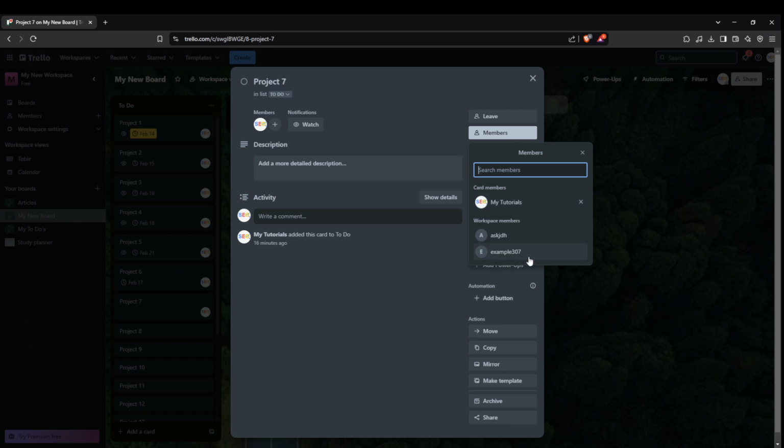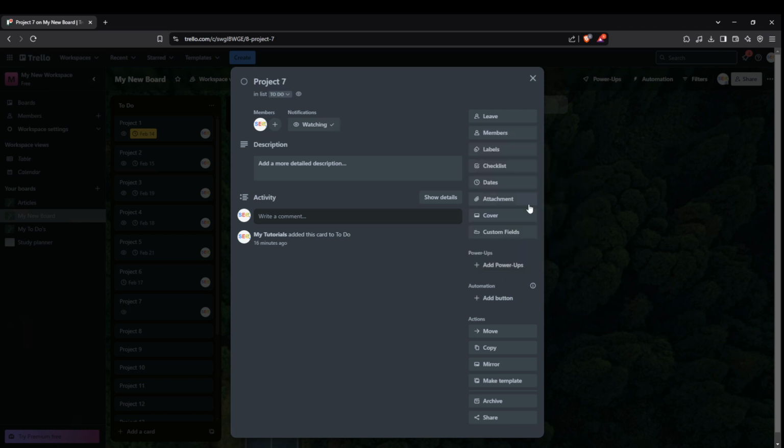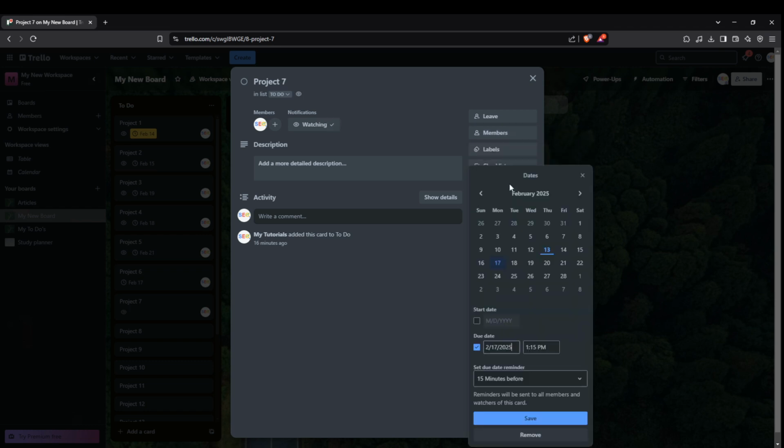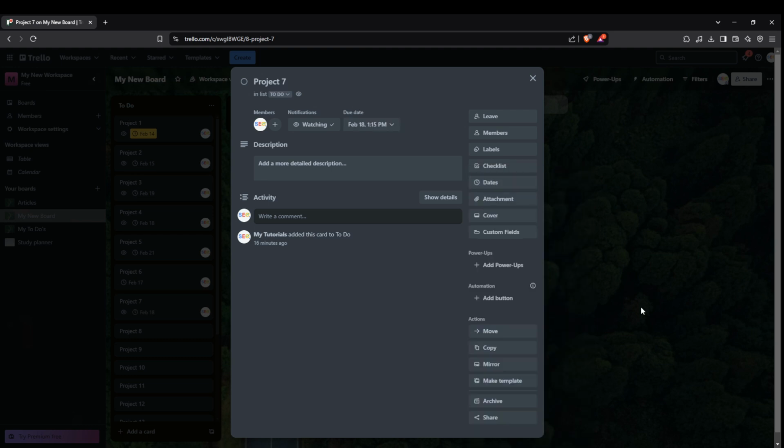Once all your cards have due dates, it's time to view them in a central location. Click on your account in the upper right corner of the page. From the drop down, select Cards. Here you'll find a convenient list of all the tasks across your boards.